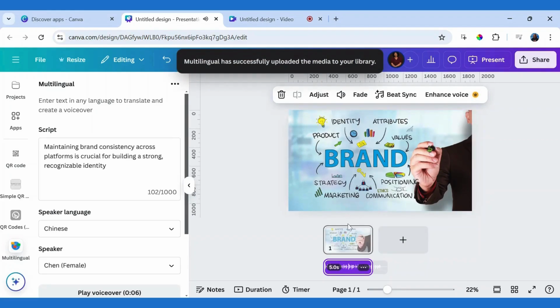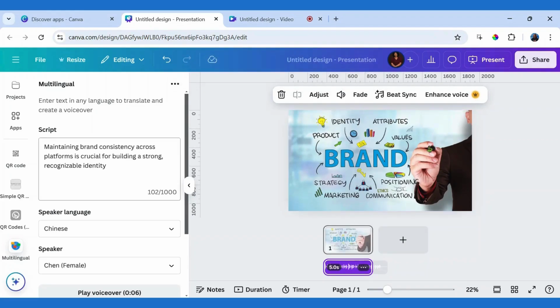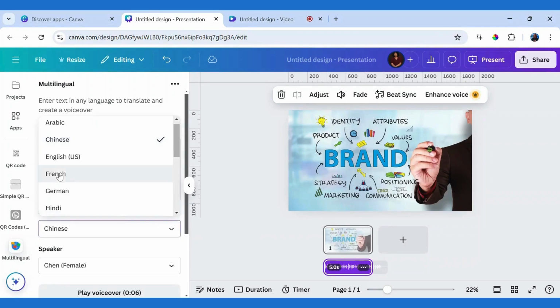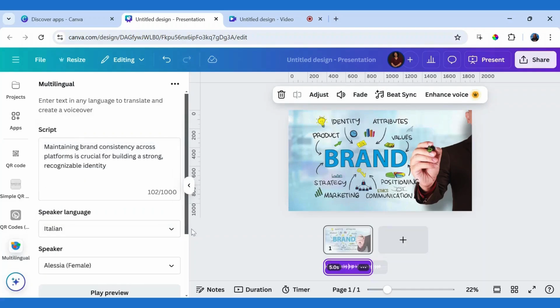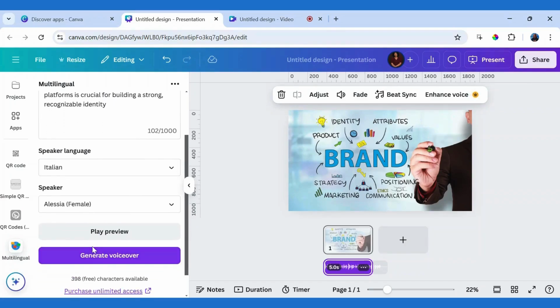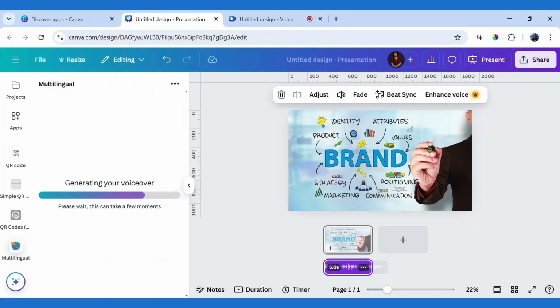So it has generated my voiceover and added it to my design. I can also change the speaker language to another language. Let me choose German. Let me see if I can find African here. Unfortunately, we don't have that option. So let's go for Italian, and then generate. So I have about 398 left. So I can go ahead and generate this.